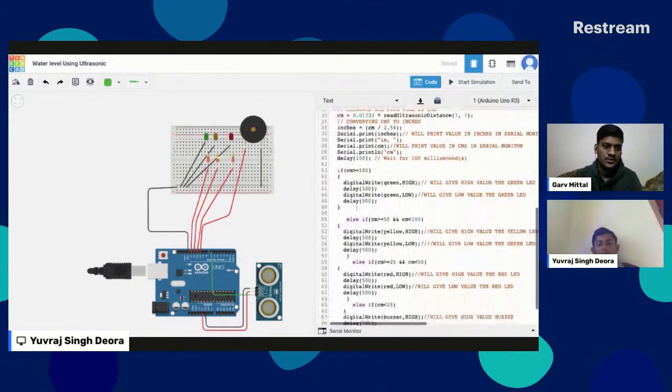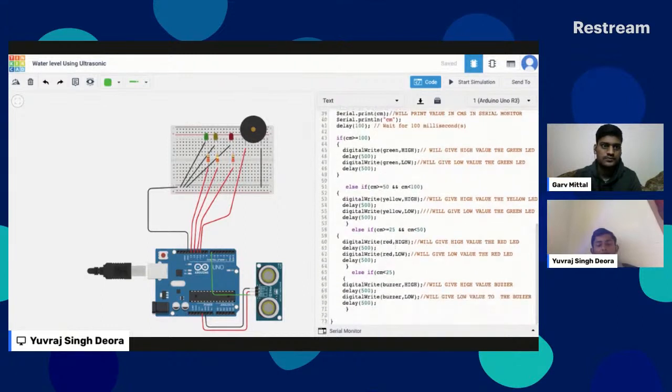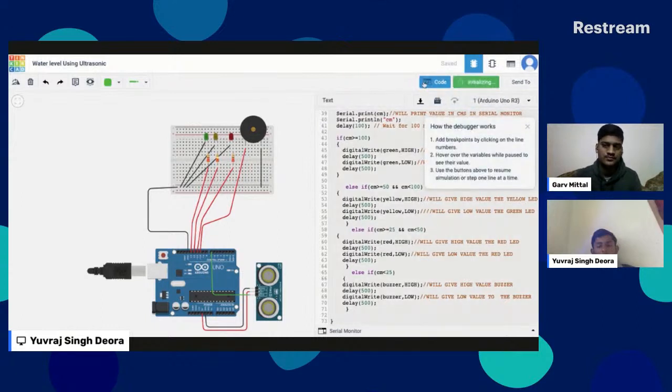If the distance is less than 100 centimeters, that is, if the water is less than 100 centimeters, then it will turn on the green light. If the water level is between 50 and 100, it will show yellow light. If it is between 25 and 50, it will show red light. And if it is less than 25, the buzzer will be turned on. So I'll start the simulation and tell you how it is working.